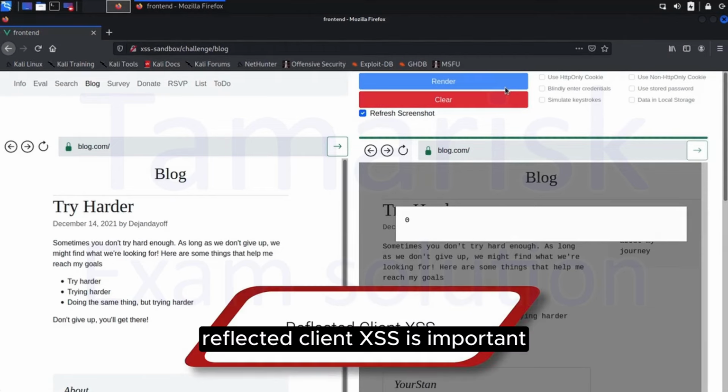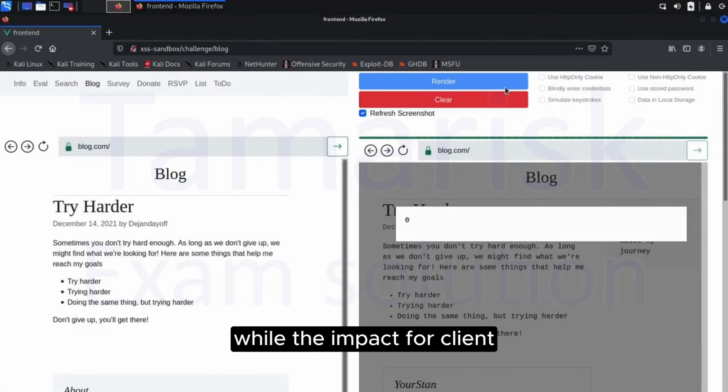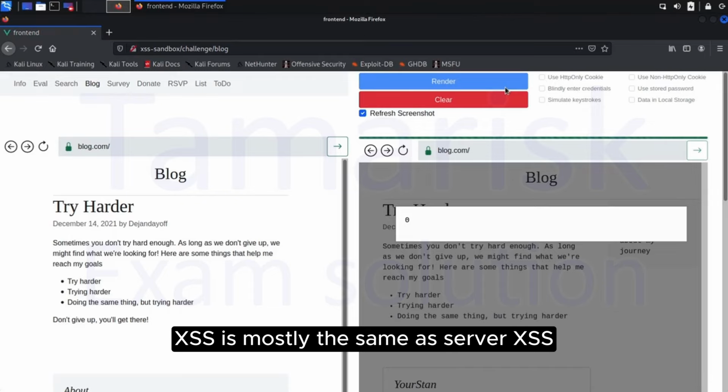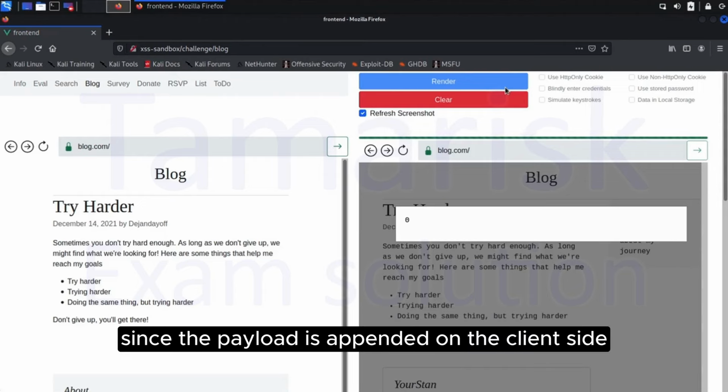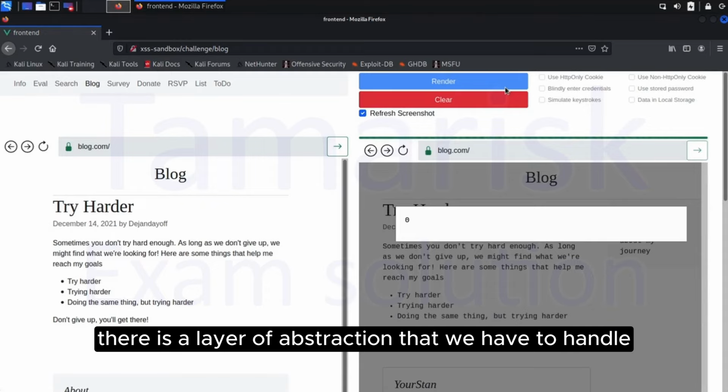Reflected Client XSS. While the impact for Client XSS is mostly the same as Server XSS, the discovery and payload may differ. Since the payload is appended on the client side rather than the server side, there is a layer of abstraction that we have to handle.